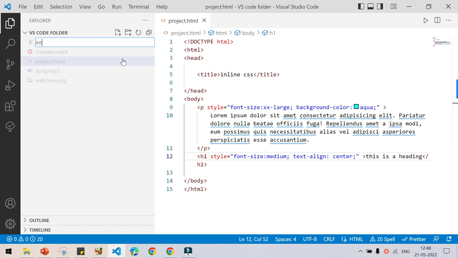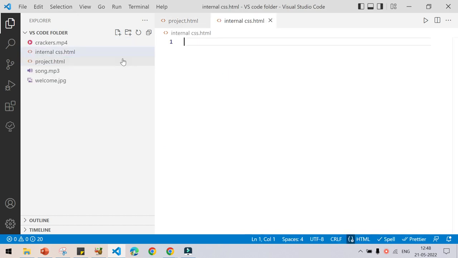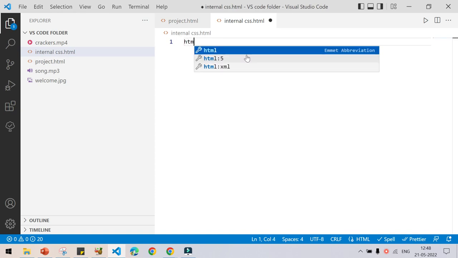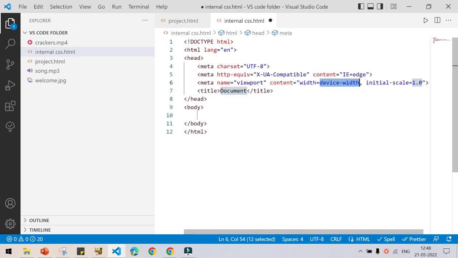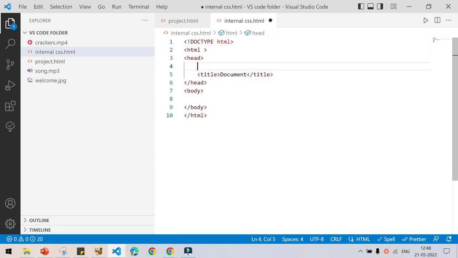I am typing it as internalCSS.html, and here what you have to do is insert the base structure of HTML and delete the unnecessary things. Here I am giving the title as internal CSS for the web page.